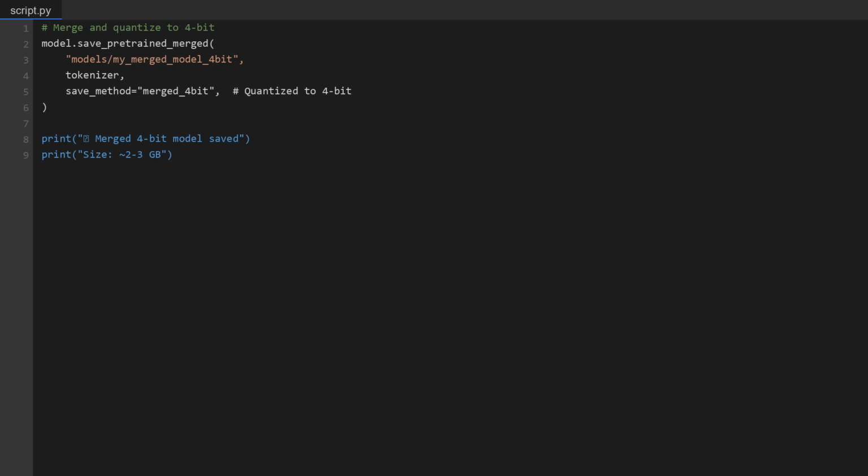The 4-bit merge save follows the same pattern, but the quantization happens during the merge. Unsloth applies 4-bit quantization to the merged weights before writing them to disk, which brings the output down to roughly 2 to 3 gigabytes, less than half the size of the 16-bit version. The quality trade-off is minimal for most tasks.